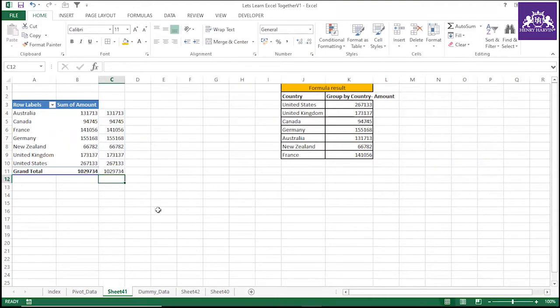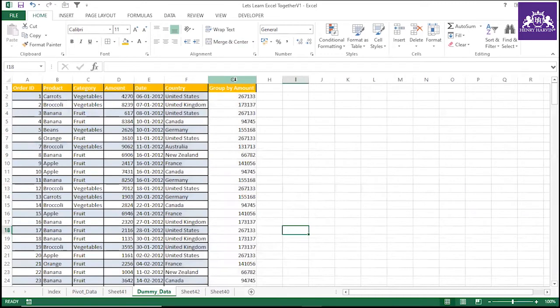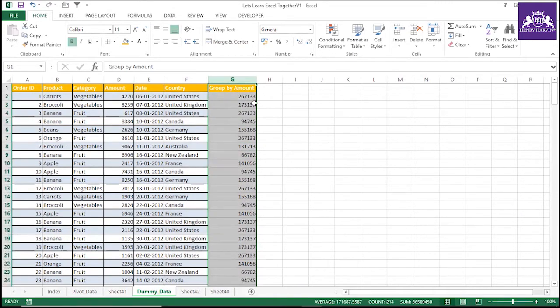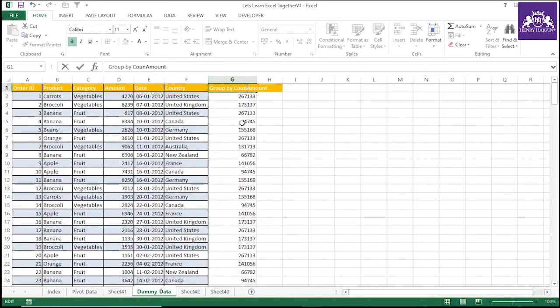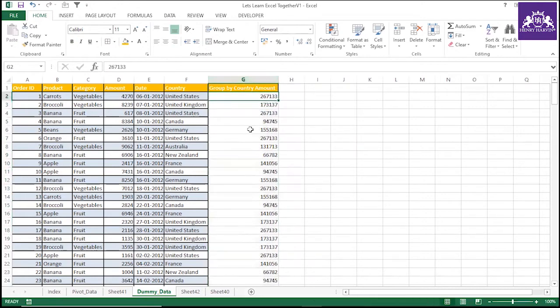So you can see the result. Total is also same. You can see both the values are same. So which option is better? Guys, which option is better? We have created a helper column with the formula group by amount or group by country. Group by country, we have created this amount by using SUMIF function.